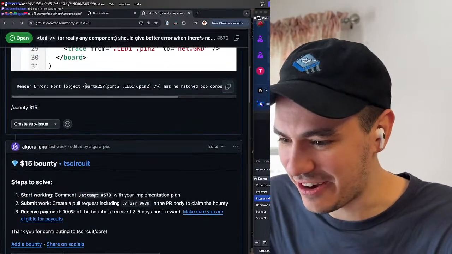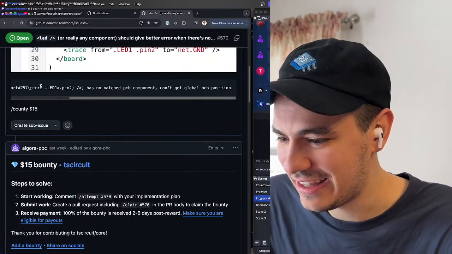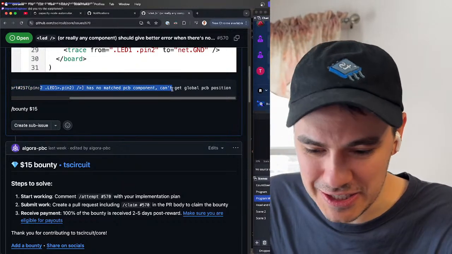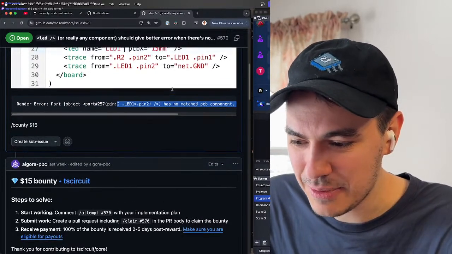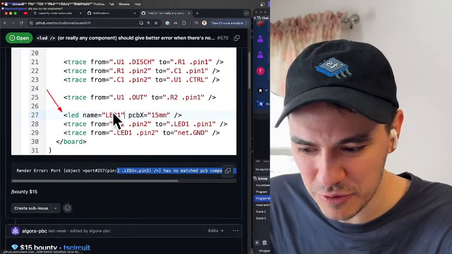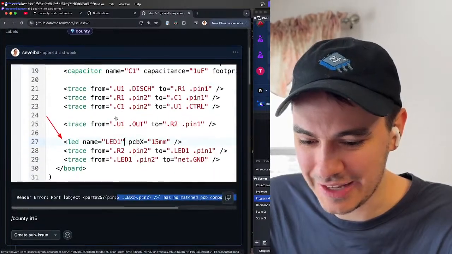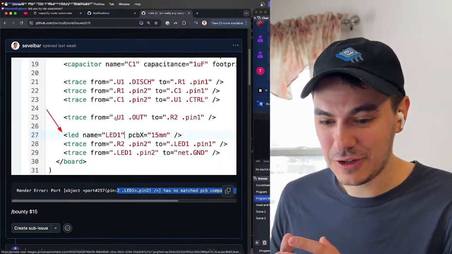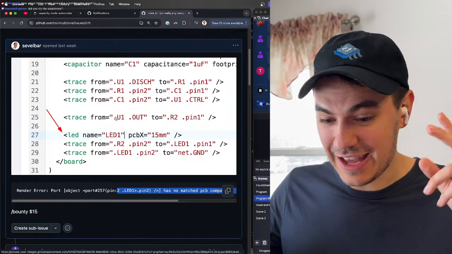So, the error that's being thrown is LED has no matched PCB component. That's confusing because the issue isn't that it has no matched PCB component. The issue is it doesn't have a footprint, right? And so if the LED doesn't have a footprint, just say LED doesn't have a footprint.